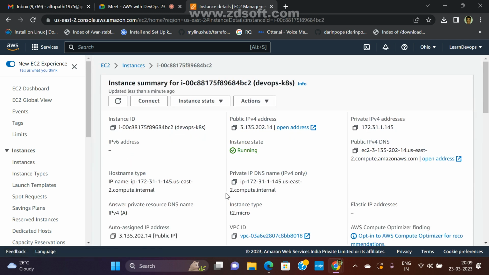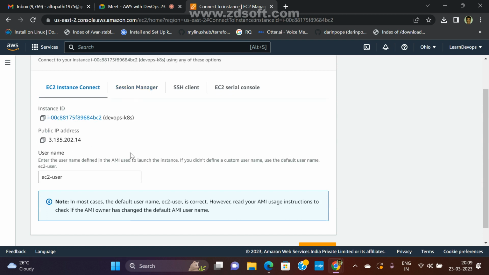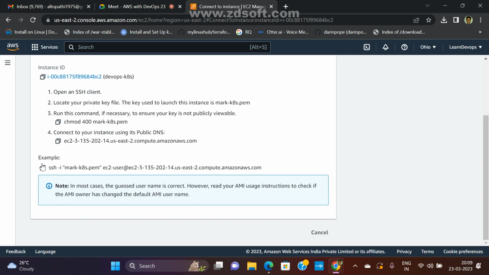A replication controller supports equality-based selectors. But a replica set supports set-based selectors. We can select multiple values and execute. There is one tag for that, match expressions.